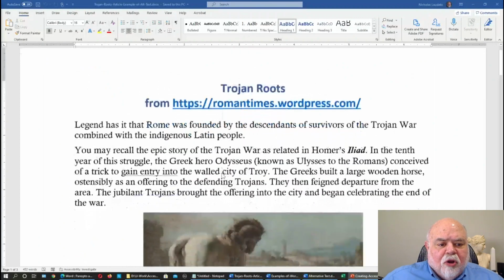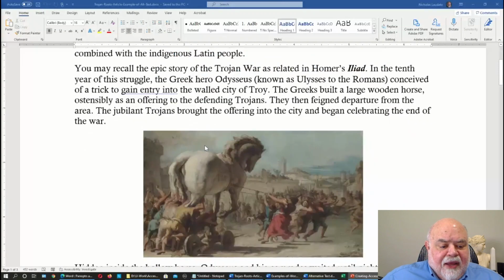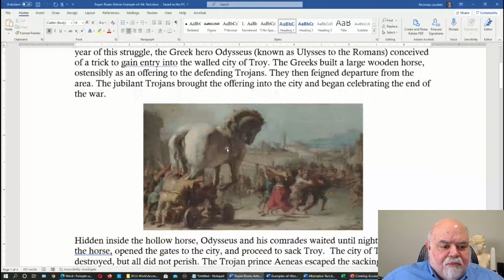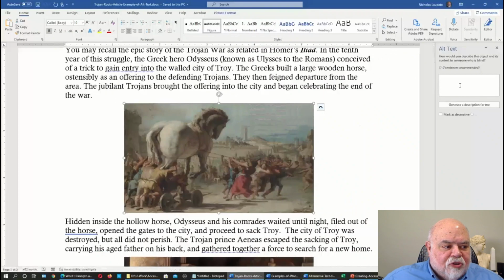So here's an article taken from a website on the history of Rome. And it has some images. Now, I have not put alt text in these images. So if I right-click again and say edit alt text, you'll see this is empty. Now, Word actually will try to generate a description for your use. I haven't found these to be particularly helpful. This says group of people on a cart.